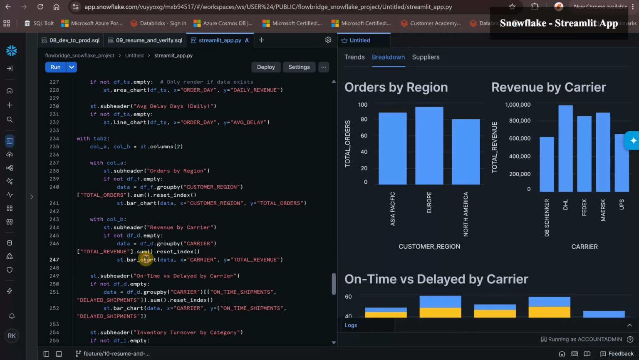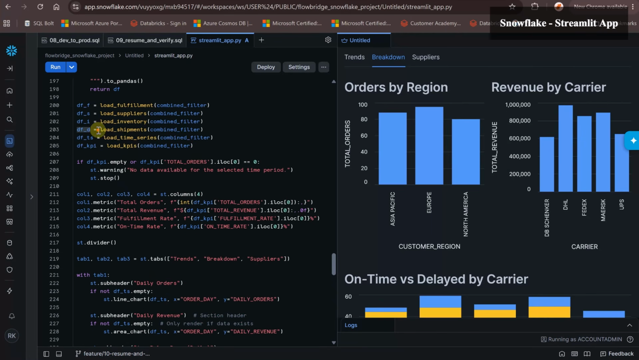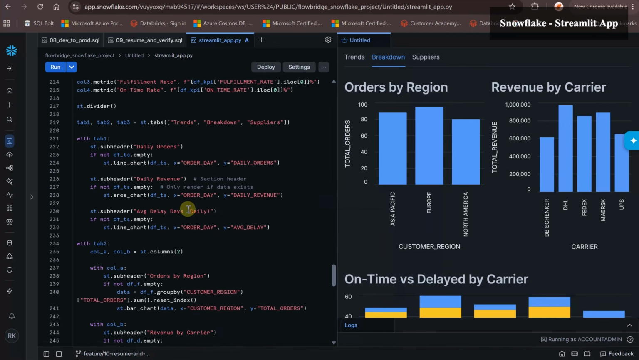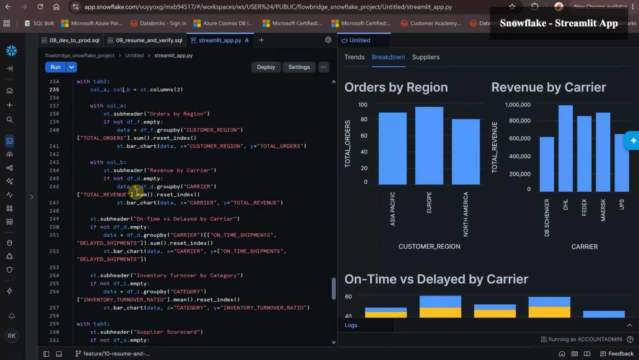Again, here we are using a bar chart with carrier as X and total revenue as Y. Now we are using data frame DFD, and for that we are grouping it by carrier and total revenue. And we are using sum aggregation here. This DFD data frame is coming from this load shipments function. So this is how we have these two bar charts under this second tab, which is breakdown, which we have implemented using column A and column B.